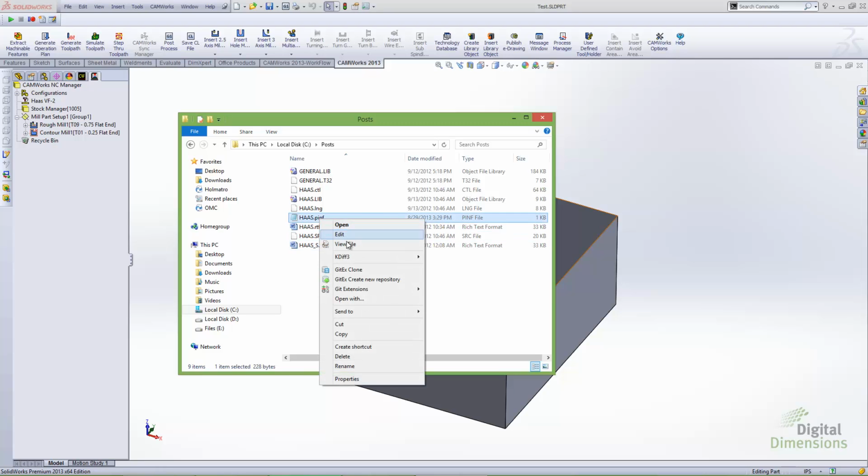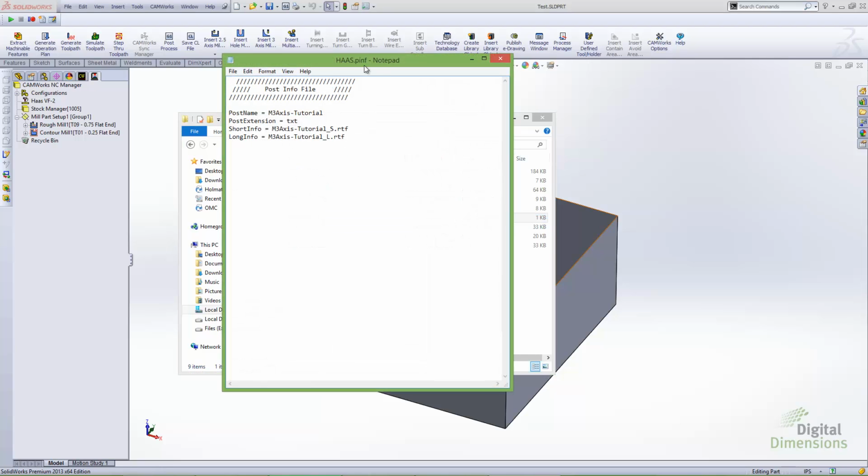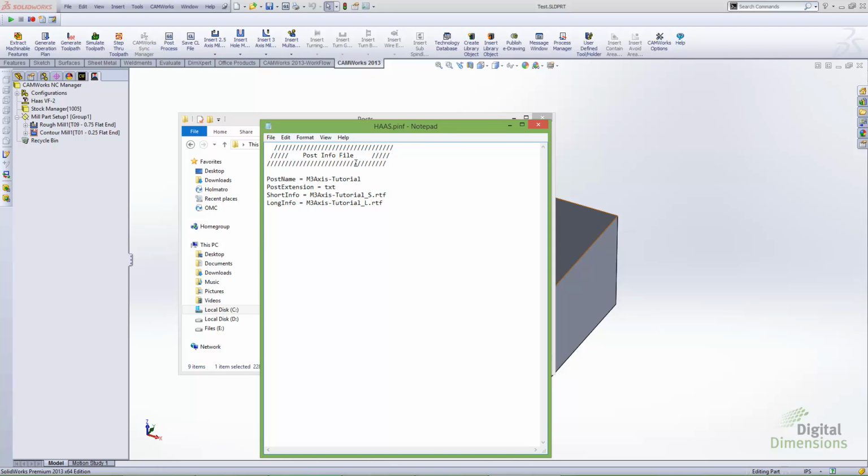And I'm just going to right click. You can open this with Notepad. Mine's already set to open it with Notepad, but if yours isn't, when it gives you a prompt, just open it with Notepad. And you'll see this is the file here. Very short file, just says post info. Post name, I'm going to change this to Haas.